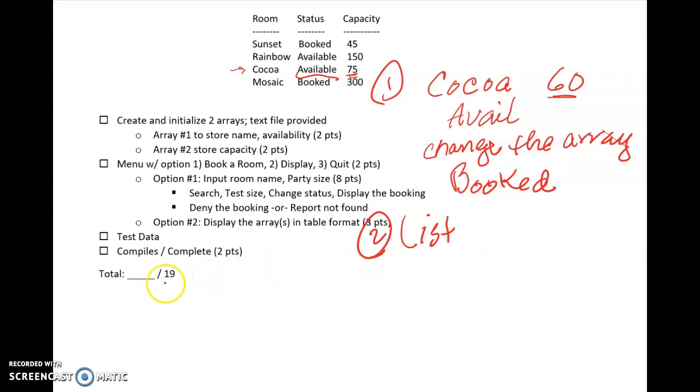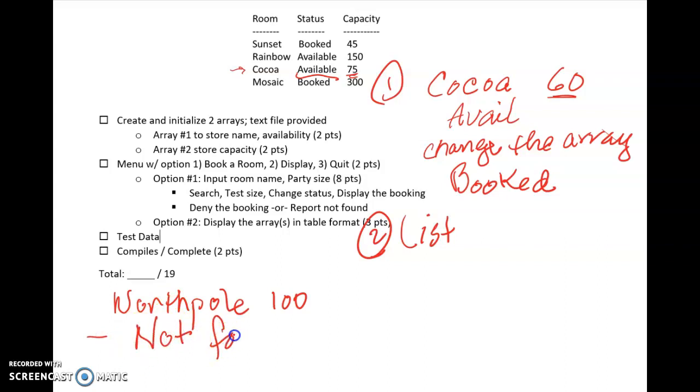Okay, so let's say in my next example, for the next one, we're going to input the North Pole room. Okay, you enter party size of 100. So you're going to search for the North Pole room and you're going to see that it's not found. So you need to report that the North Pole room is not found.